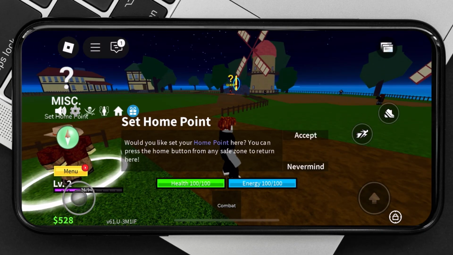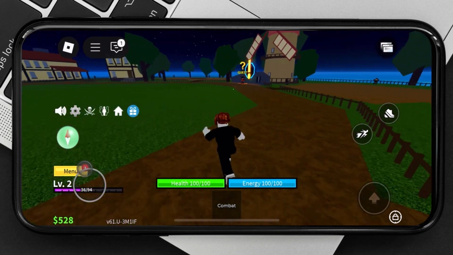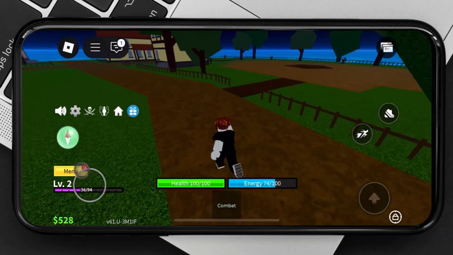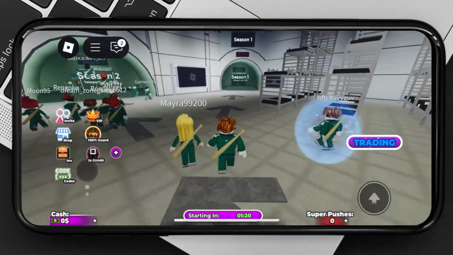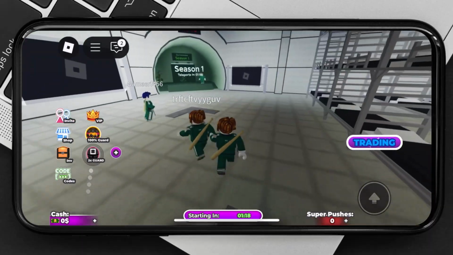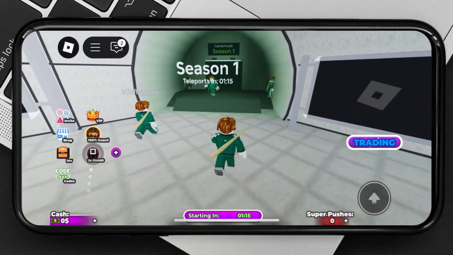I have some good news for all of you. CodeX Executor for Roblox just launched their new updated version, with no crash, no lag. Today I am gonna show you how to download the latest version of CodeX Executor on iOS.